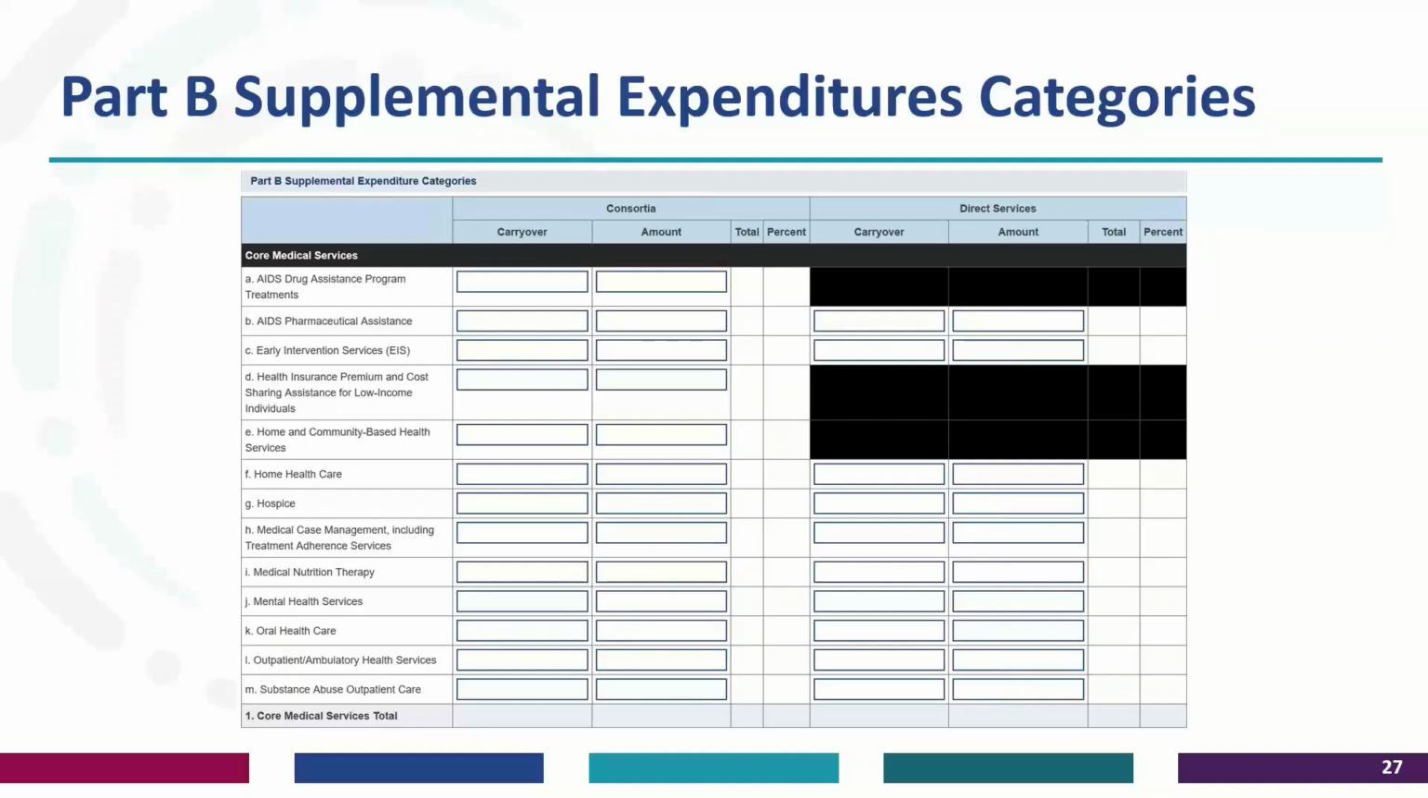consortia and direct services. Only consortia funding for AIDS drug assistance program treatments, health insurance premium and cost-sharing assistance for low-income individuals, and home and community-based health services goes into this table. If the funding came from a different funding source for those three categories, the amount should be entered into the Part B supplemental program total table.